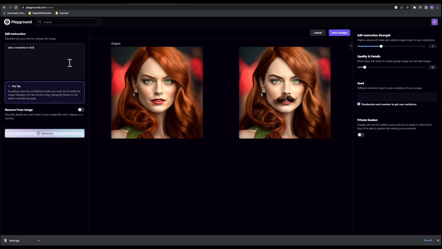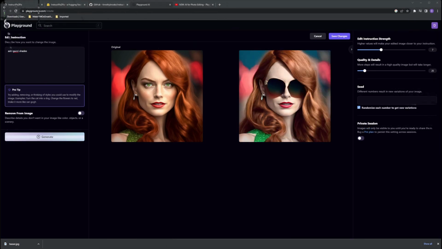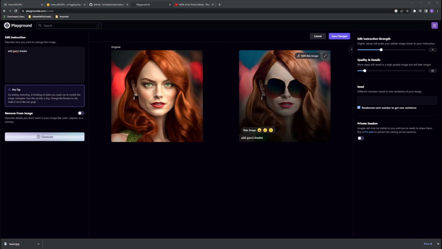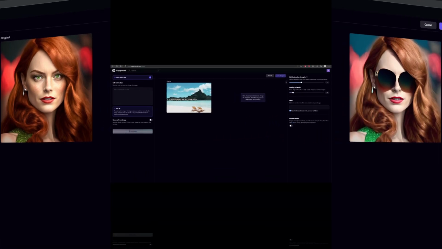All right, let's add the shades now. Add shades. All right, so we added some Gucci shades and they look pretty nice. I mean, it looks pretty natural. It removed the mustache, but look at that. That's pretty amazing. So let's try something more advanced.